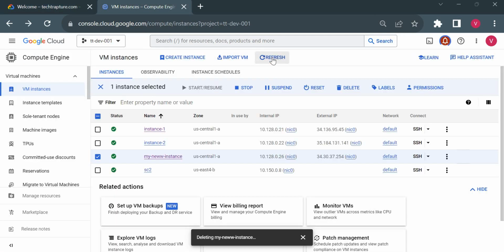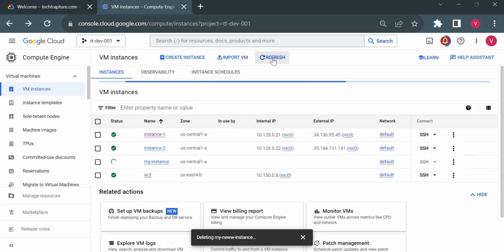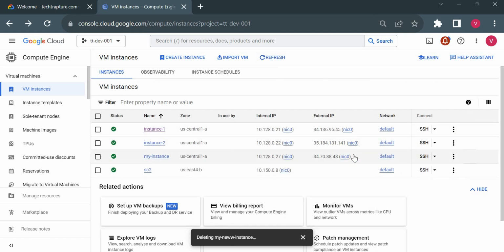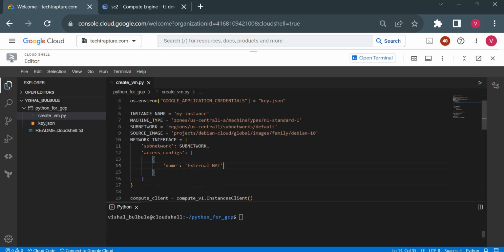Go here and refresh. It should create my instance immediately. You can see it is creating my instance. Here it is given an external IP because we have mentioned that external NAT. If we want only an internal IP and don't want an external IP, then you can comment out this access config part. I'll also change the name to internal, and let me run it again. It should create it with only a private IP.